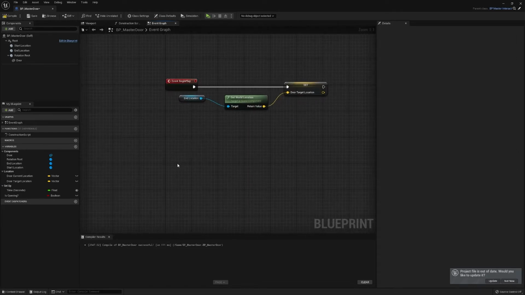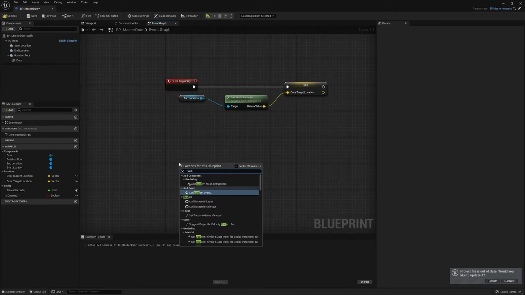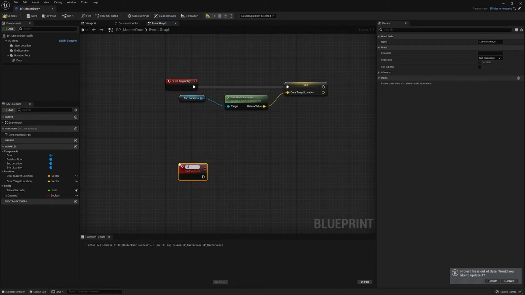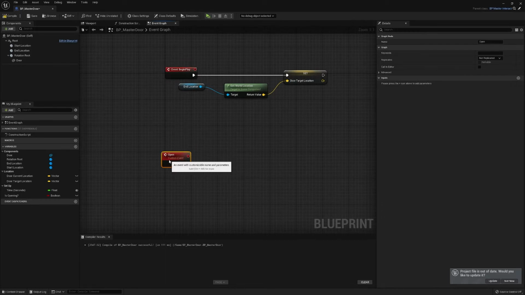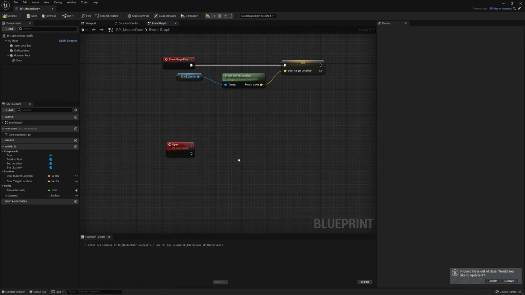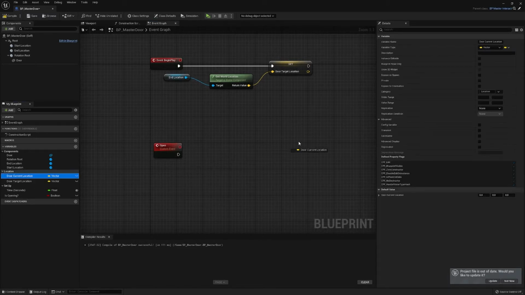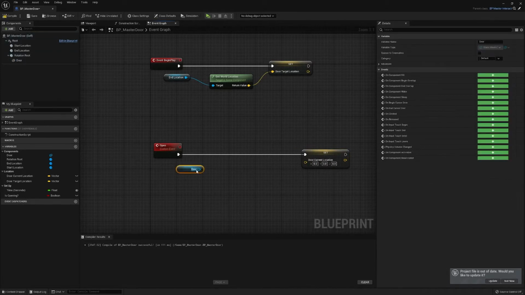Right, great. Now we want to make our custom event. Call it open. And now any child that we make in this blueprint will be able to call on this event that we're going to make here and use it. So now we also need to set the current location whenever we're trying to open. And for that we need the actual door's world location.